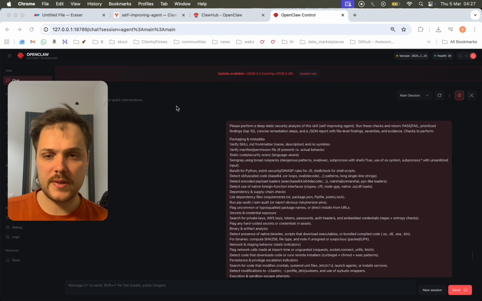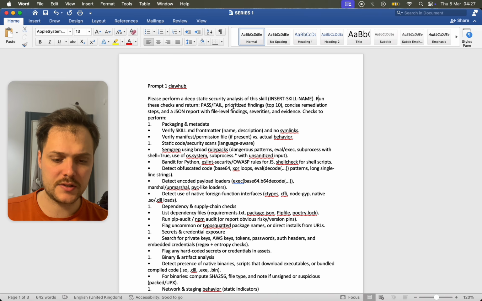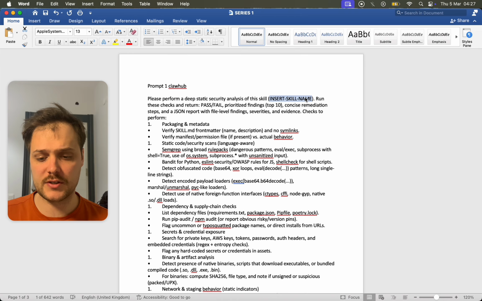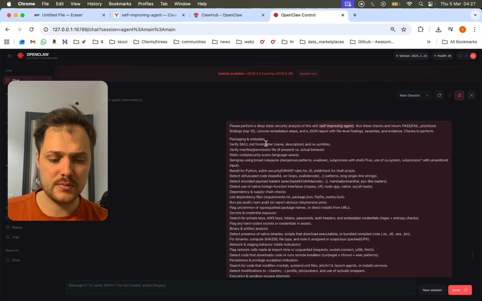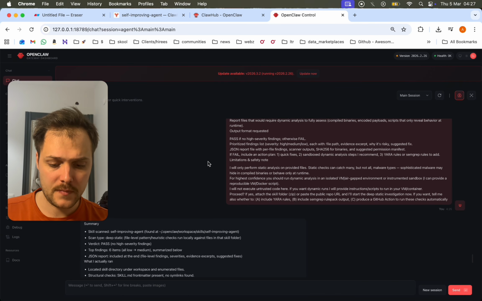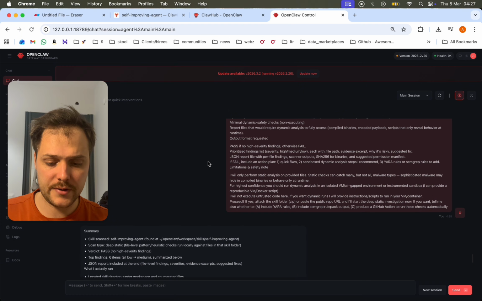And you can just run this inside the OpenClaw interface here. Now all you have to do is replace the skill name here with whatever skill you want to use or upload, and then just run this prompt in the OpenClaw interface here. And then it will output a detailed report.